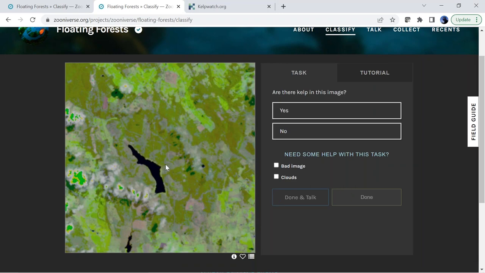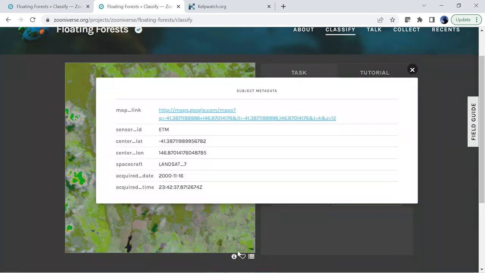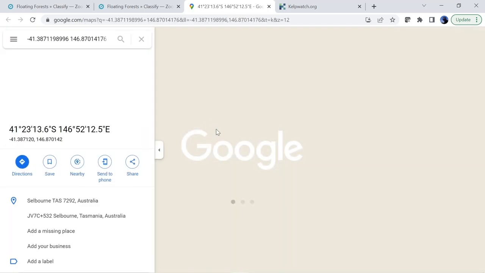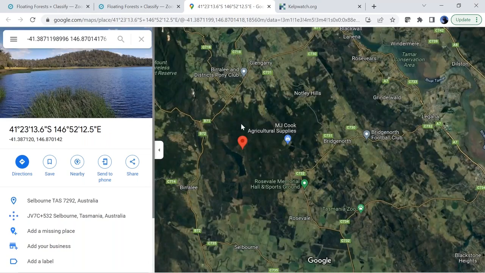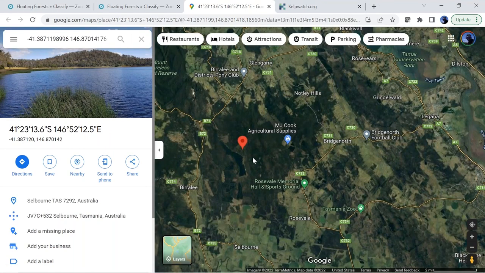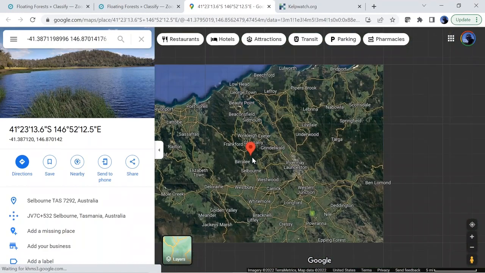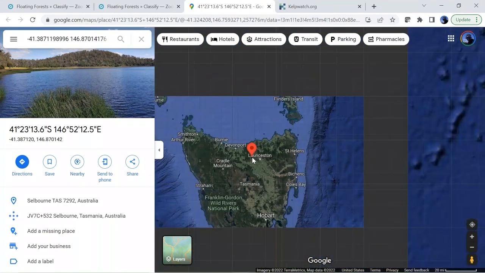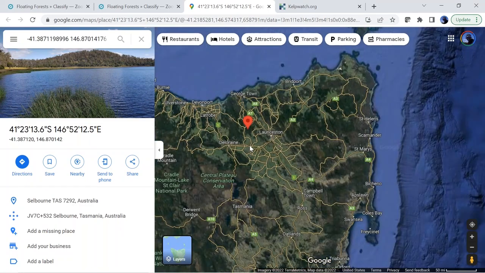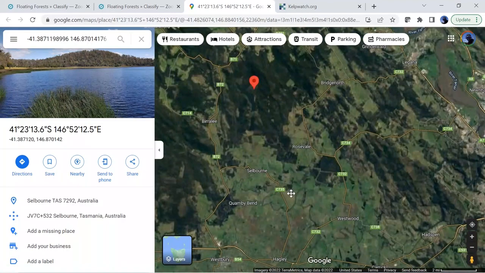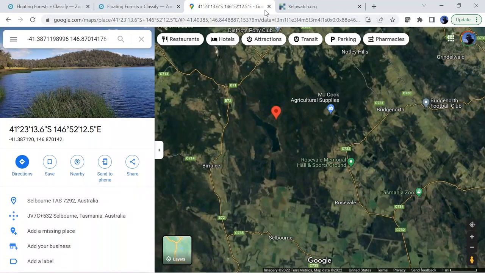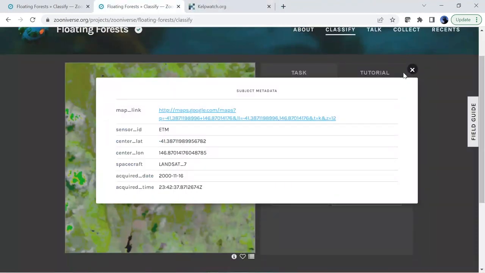One of the advantages that Floating Forest has is that, for instance, when you see something like this, you can go here into the metadata, and here is the Google map for that particular waypoint, and it will take you directly to wherever in the world this image is from. Let's just see where we are on the planet. It looks like Tanzania. Yes, exactly. So not only from the western coast of the U.S., but also from other parts of the world. So let's just close this.